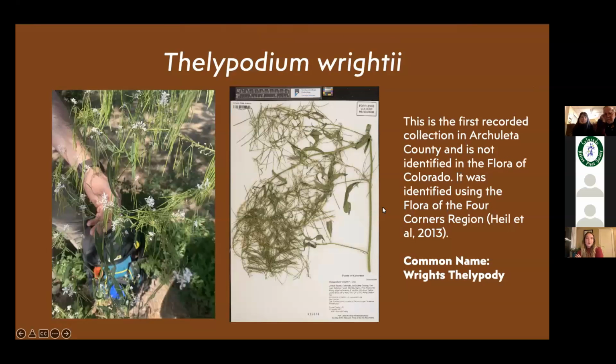And the last kind of cool guy we found was the Thelypodium wrightii. This was also the first recorded collection in Archuleta County. And it took a little bit of digging to find this because we couldn't find it in the Flora of Colorado. It was found in the Flora of the Four Corners region because it's found in New Mexico a little bit more commonly and not as much in this area. It's kind of just a tall Brassicaceae that has these really long skinny fruits, and it doesn't look the most beautiful on paper, but it was kind of a cool plant to find up there.